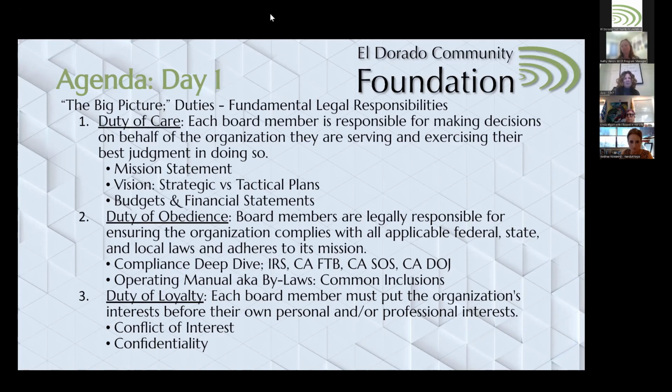Most definitely. So the three things that we're going to cover today: duty of care, duty of obedience, and duty of loyalty. Those are the three legal responsibilities of a business, running a business, because nonprofits are a business. So whether it's a corporate or a nonprofit, these are legal responsibilities of the boards of those organizations.